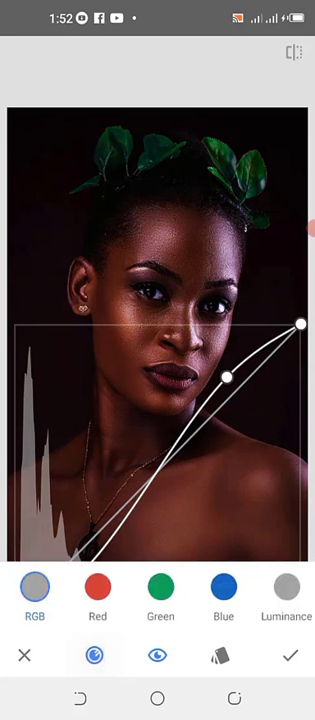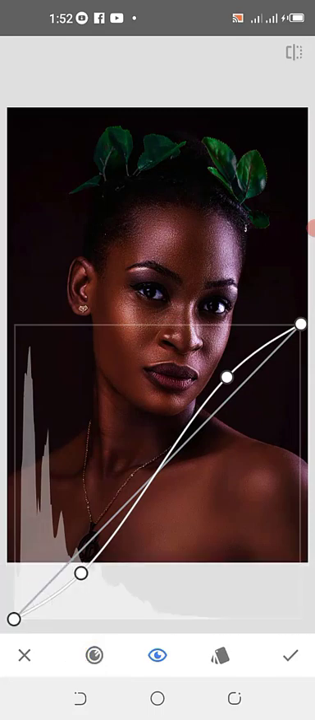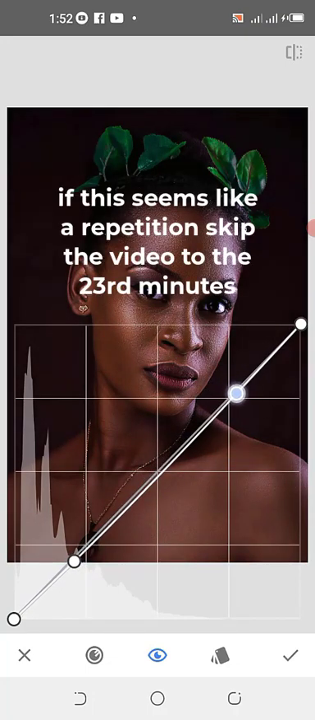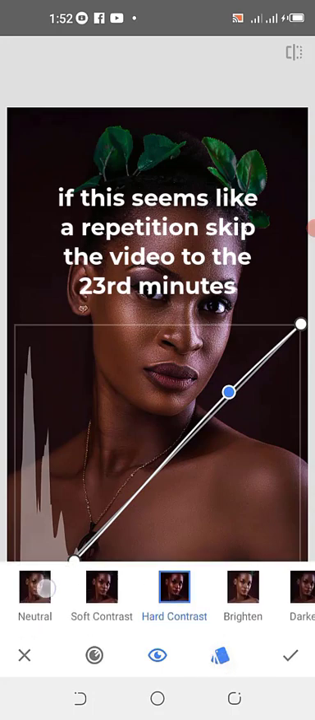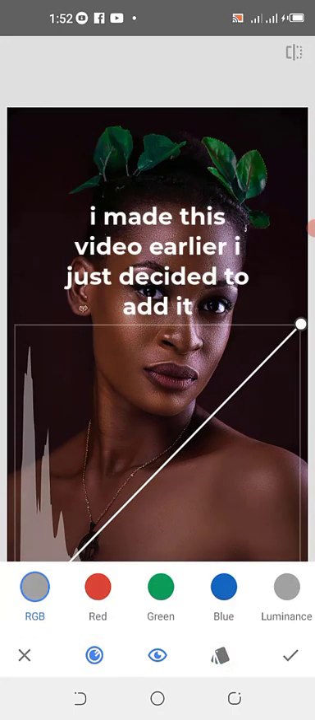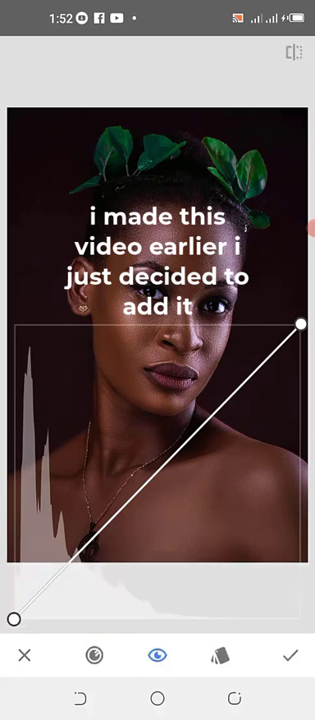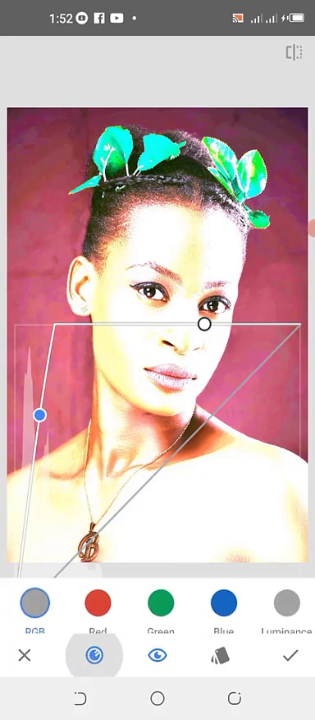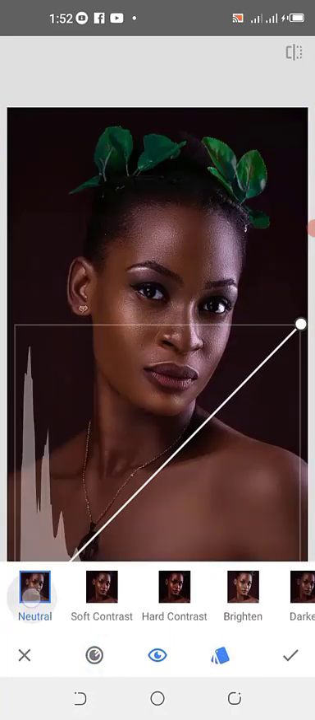All right, so I'll just come here and keep my curve. Let's see if I can get neutral. All right, neutral. Now this is the curve. I'll still put it in neutral. So that is the curve.